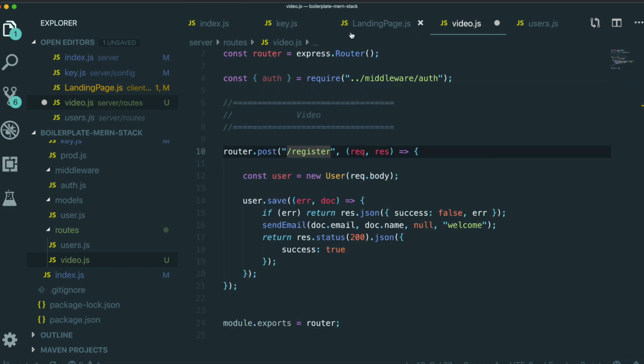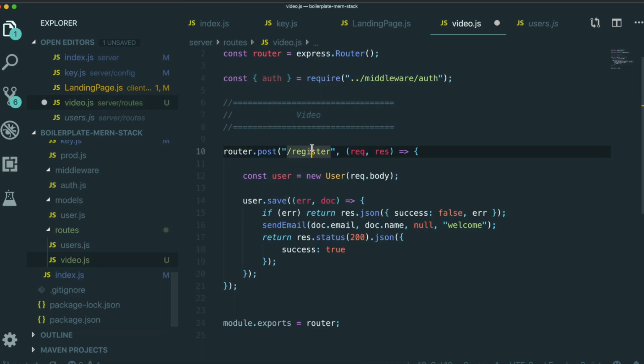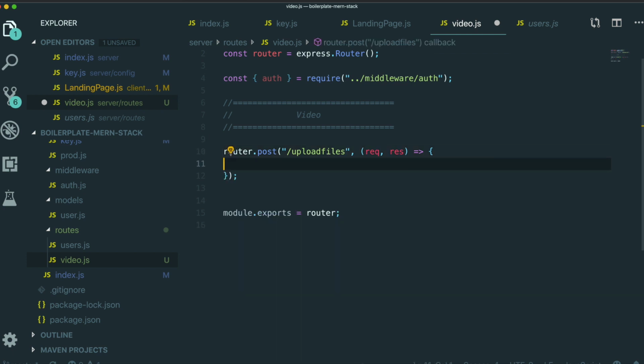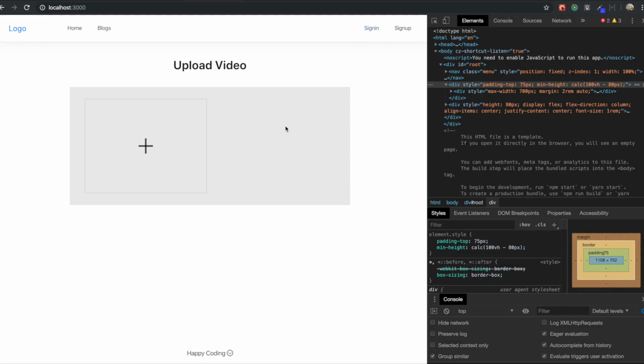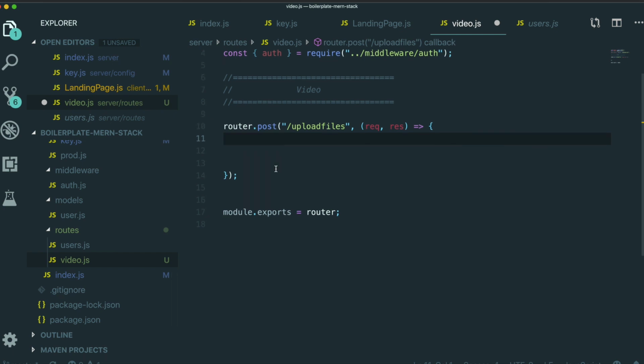If we come back to our landing page and see this, it is the upload files, so we need to copy and paste this upload files, and just delete this one. What we need to do is, when we upload the file in here, we need to send the file from the client to the server, and then after the server gets the file, we need to save it inside the Node server. So that's what we are doing right now.